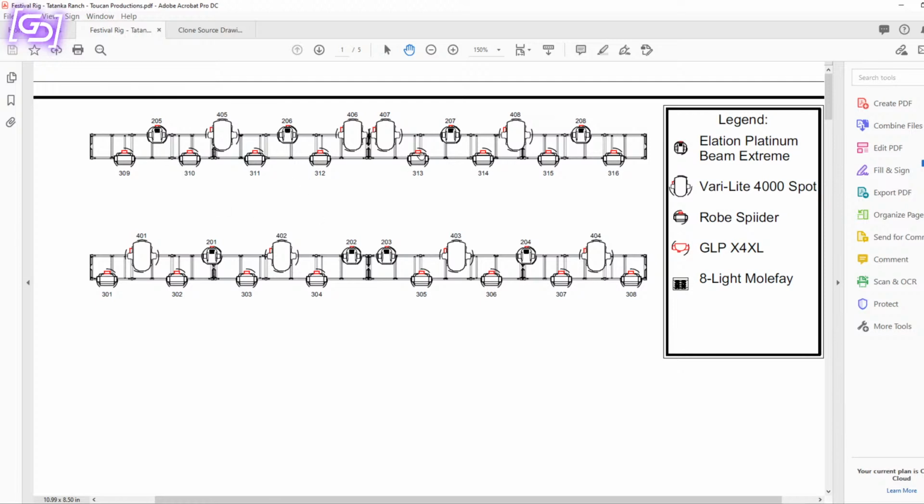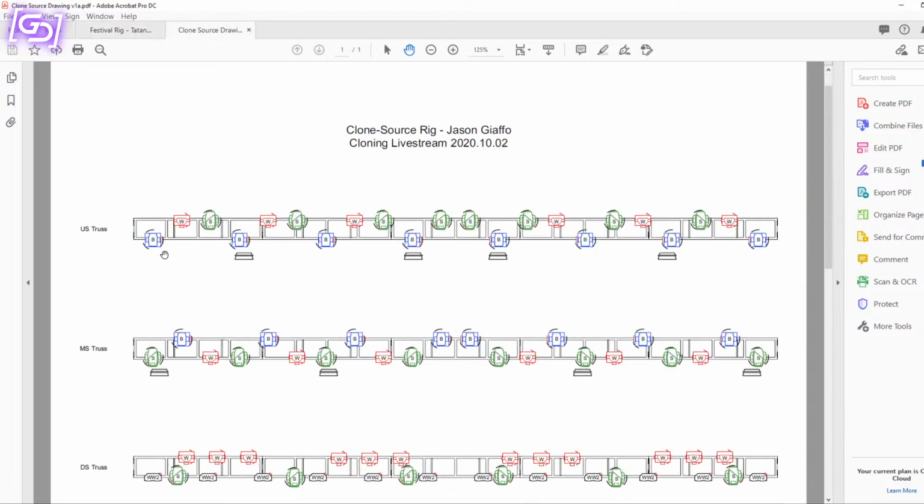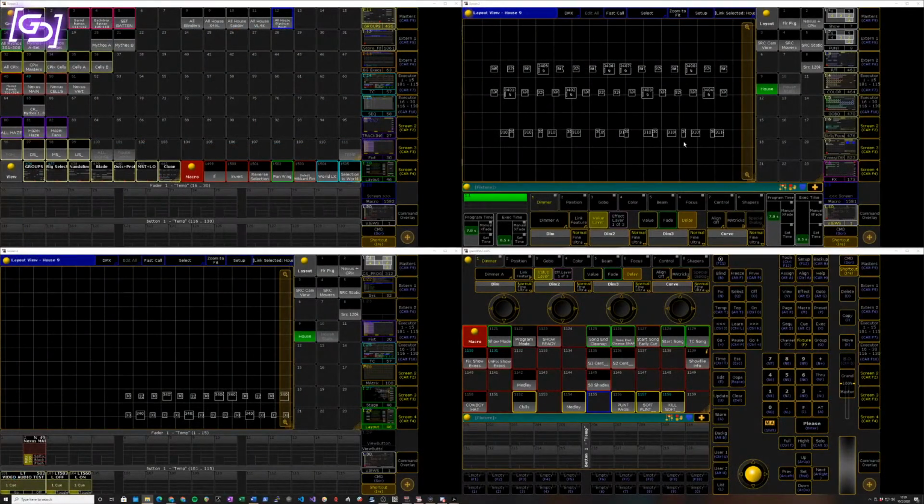I've got 8 of these things. They're just kind of staggered in reverse from the spots, so we're going to do the same thing with those. We're going to treat these all as one system, which again, we have 8 beams on our upstage truss here, so that'll work out perfect. So let's hop into the MA side of it and figure out how we're going to map that. Let's switch screens here.